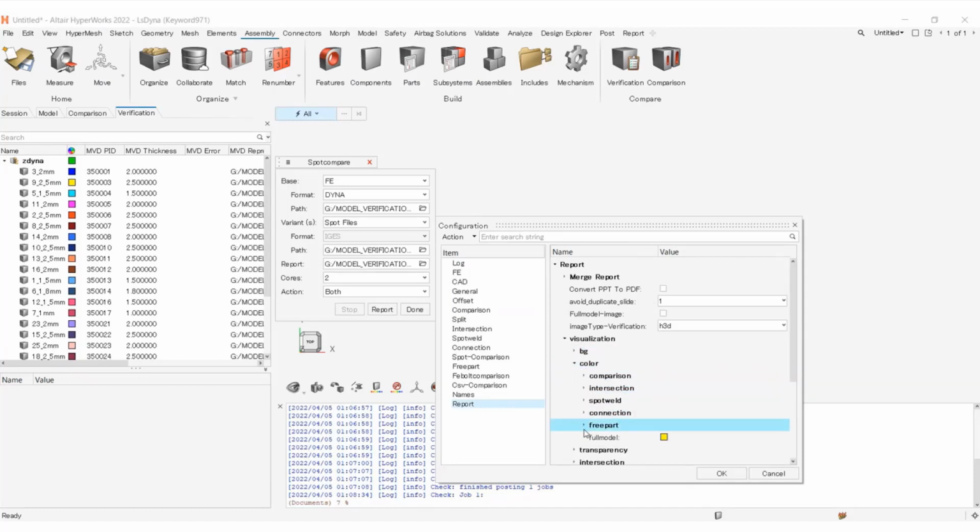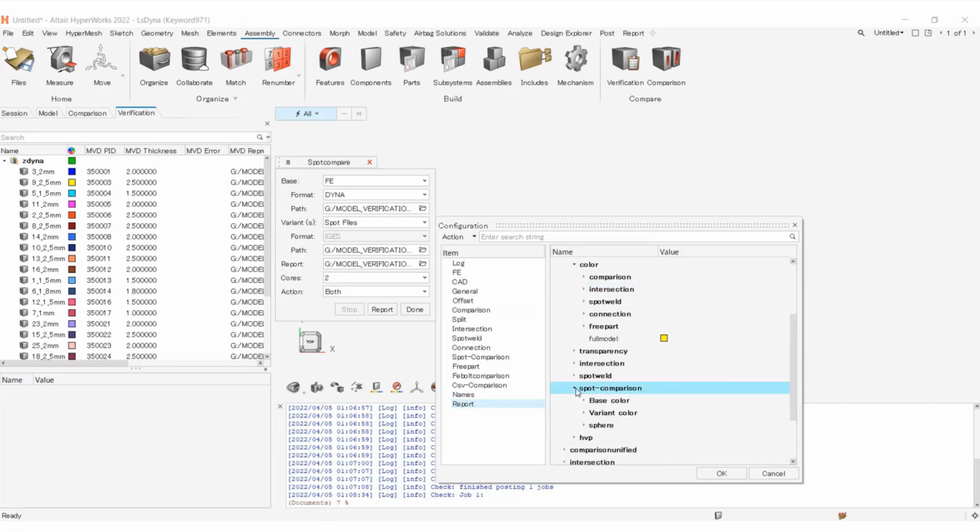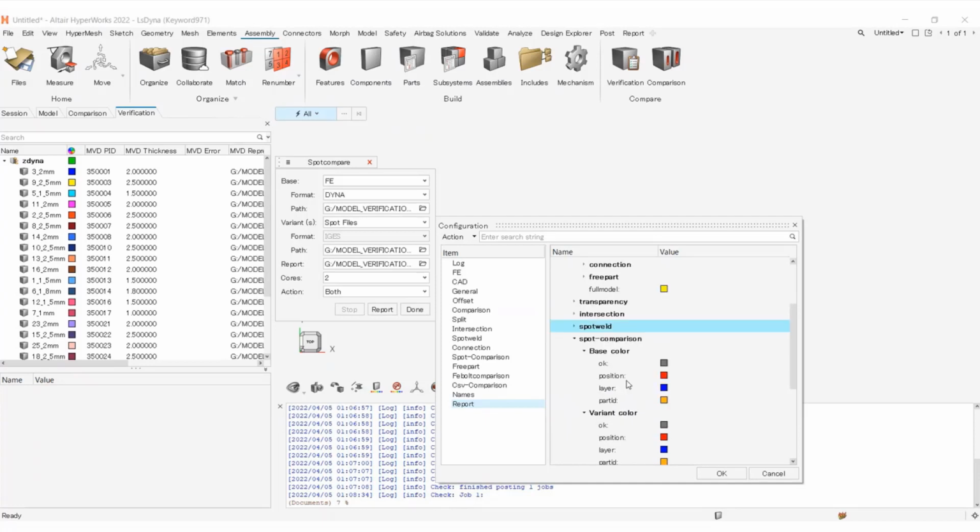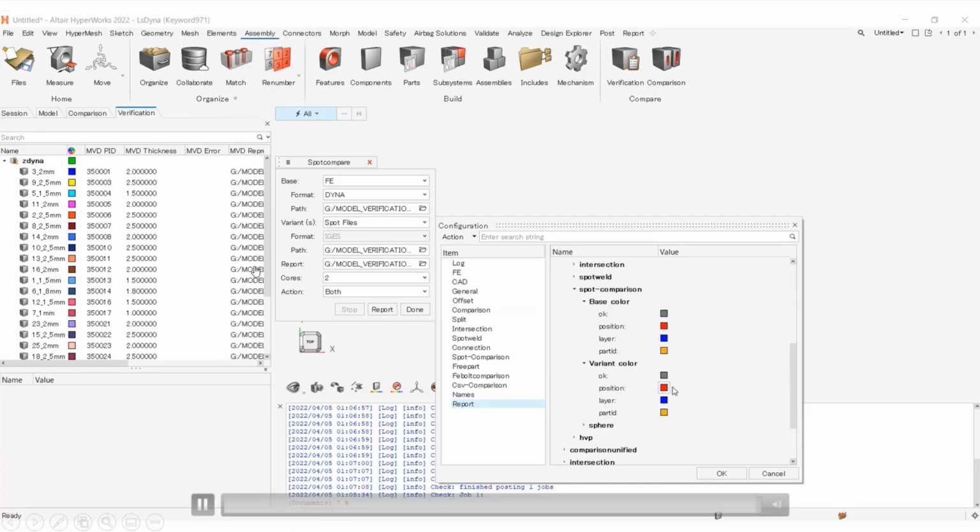And for changing the color, you can go to configuration reports and you can change the spot comparison base and variant color. So now I'm not running it, but you can use this option once. Then from the next time onwards, you will get that color in the report.